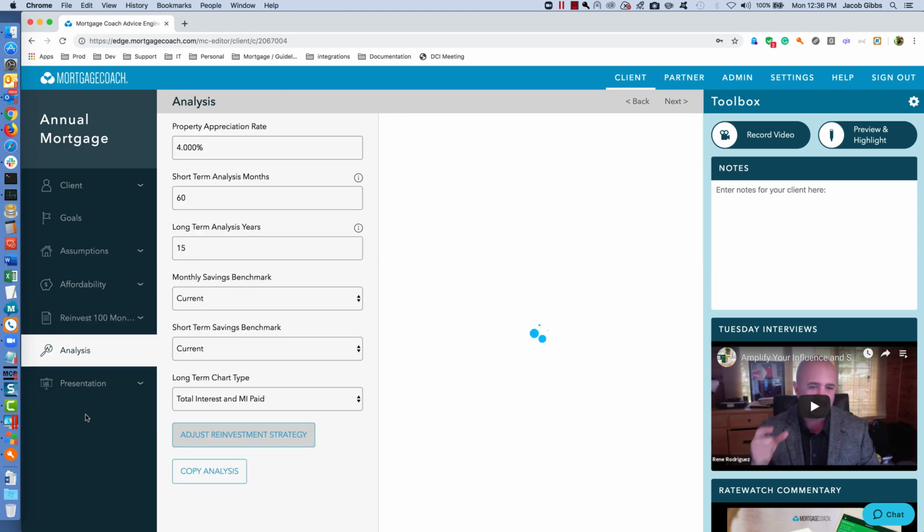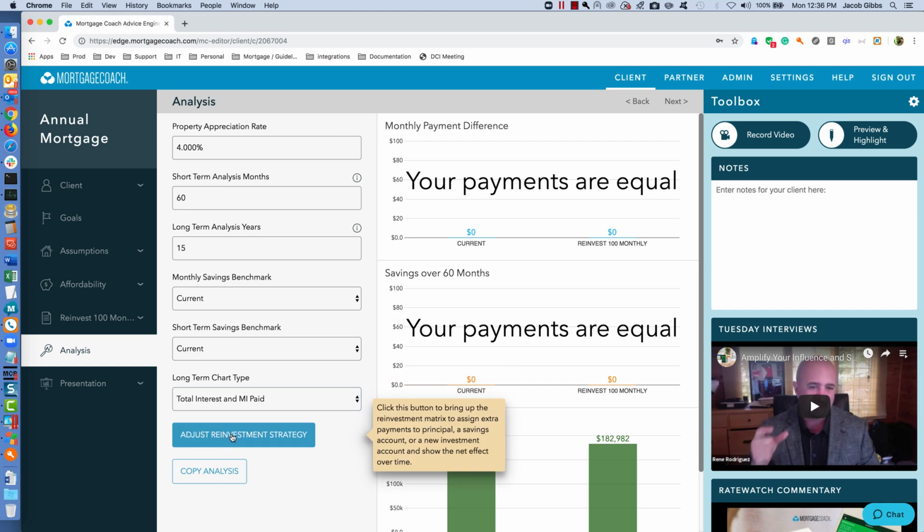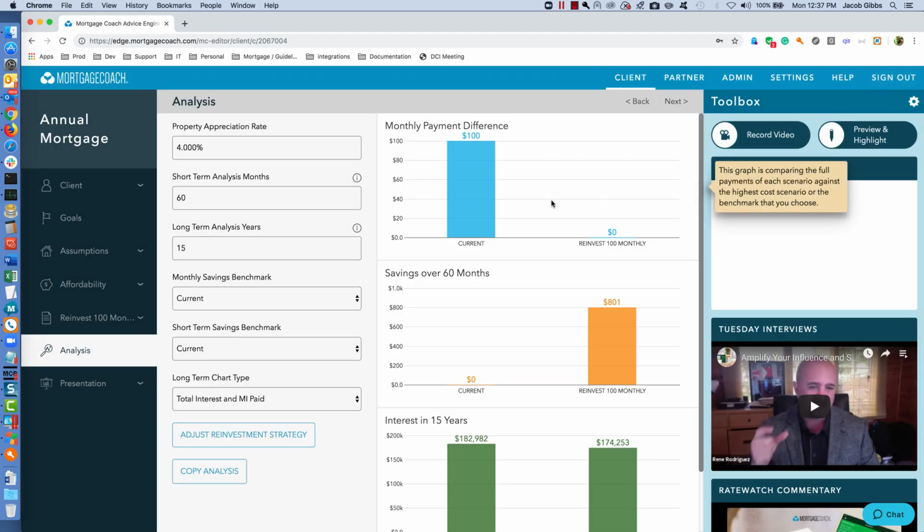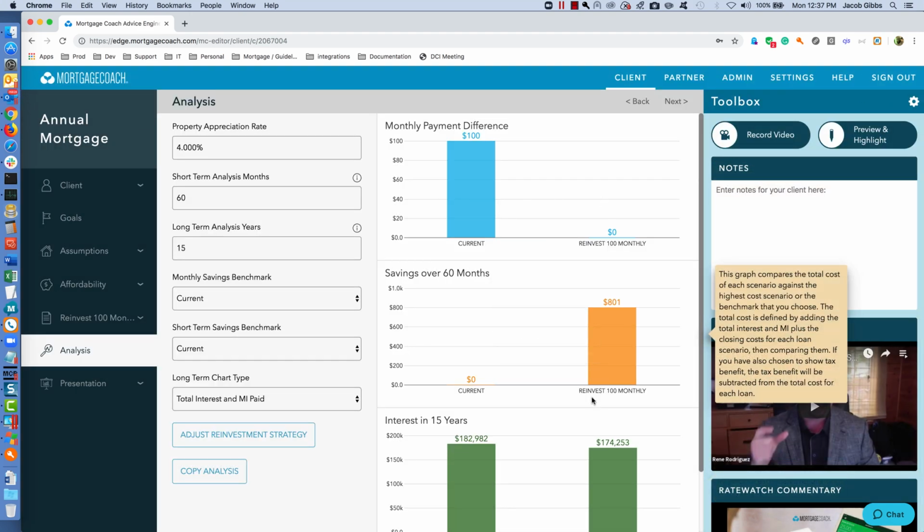And now if I jump over to my analysis screen, I'm going to go into the Adjust Reinvestment Strategy. And then on my new one, I'm going to put $100 right here. And you can see that changes my freedom point. Instead of 27.92 years, it's now 24.67 years. Now when I close out of here, you can see that my graphs have adjusted.